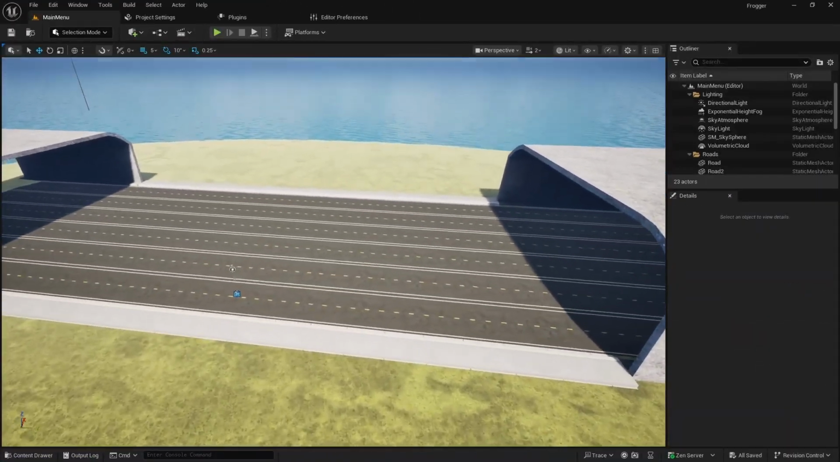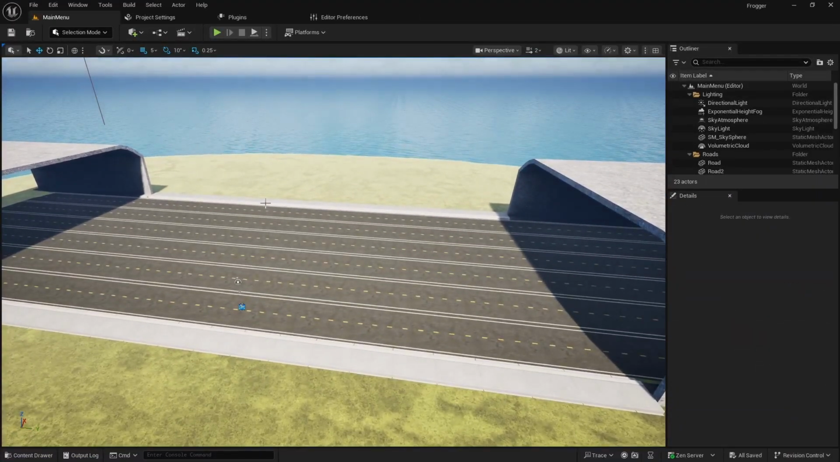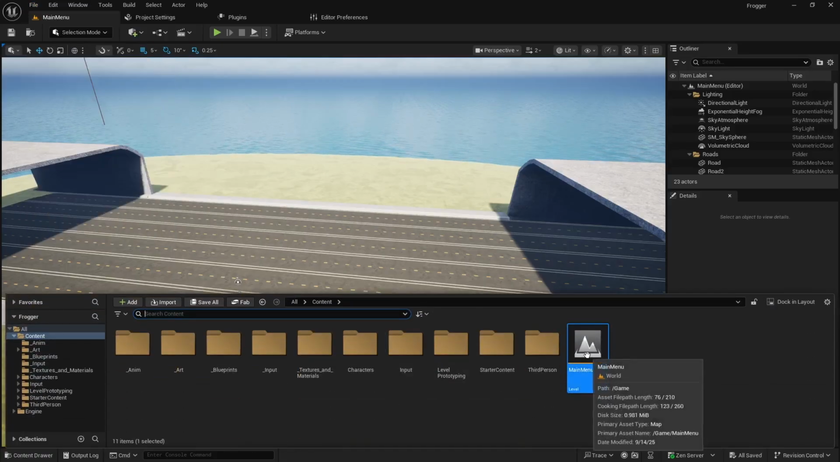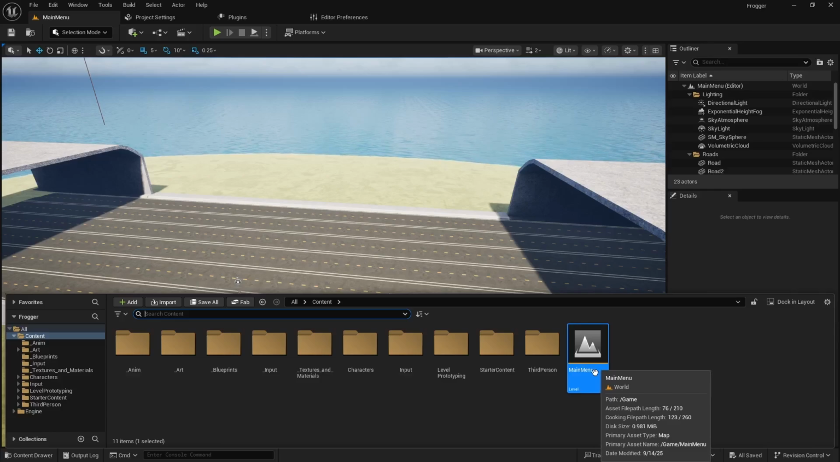Okay, one thing we forgot to do in the last video is of course save our level. So you want to do File, Save All, and then I'm calling this one our main menu or main level, whatever name you want to give it.